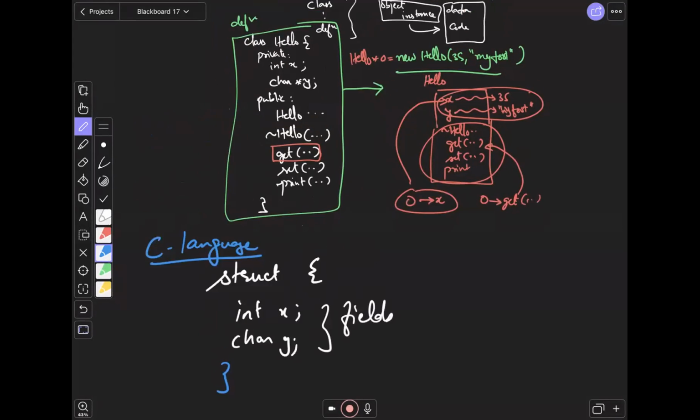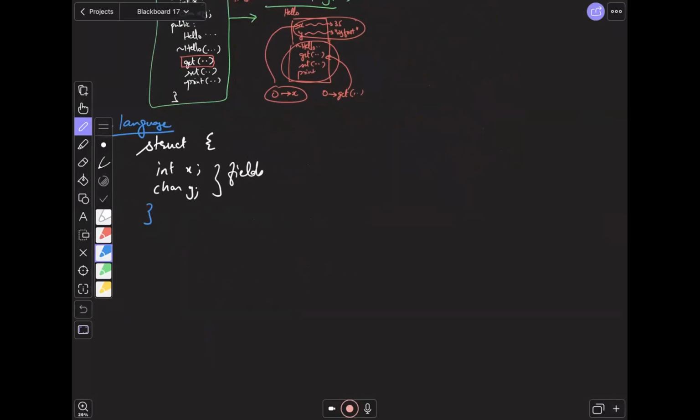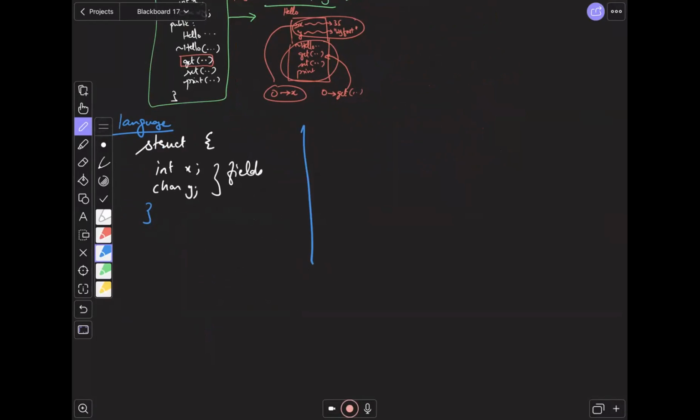So if I needed to do something like this hello class as a struct, how would I do it? I would do it like this. I would define a hello struct. So I would define a struct type. So I would say struct hello, okay, int x, character y, and note that there is no notion of a private or public. And that's in object-oriented programming, that's called information hiding. Information hiding.